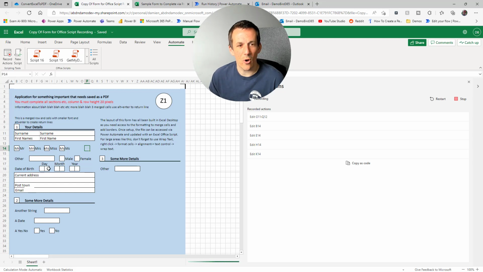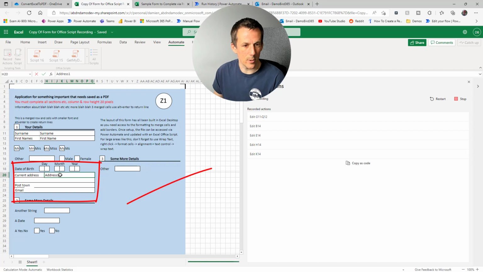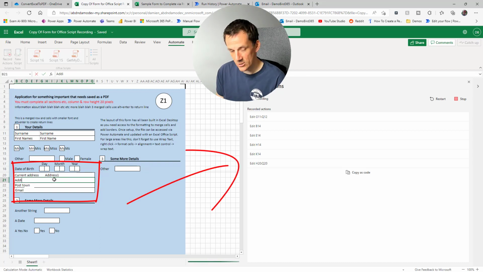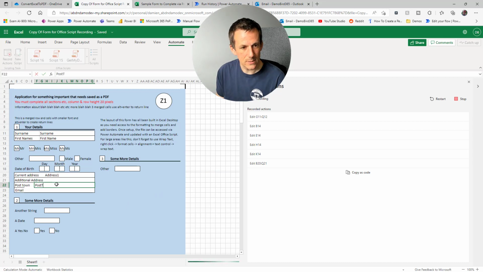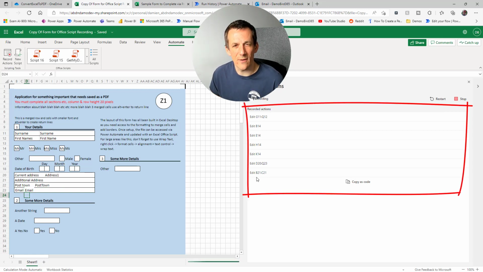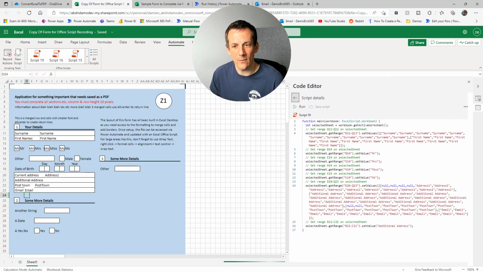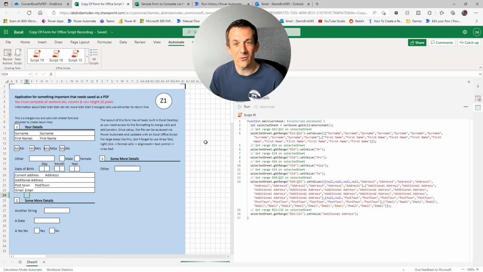Now, I can do the same with all the other fields here. I can put in, for instance, address line 1, additional address, maybe insert post town and also email. And by doing so, you'll see on the right hand side here we have all these various actions captured. Now if I stop that recording, it will open up the recorded script and we can go into edit, and then I can have a look at the contents and see if we can make some sense of what's being captured.